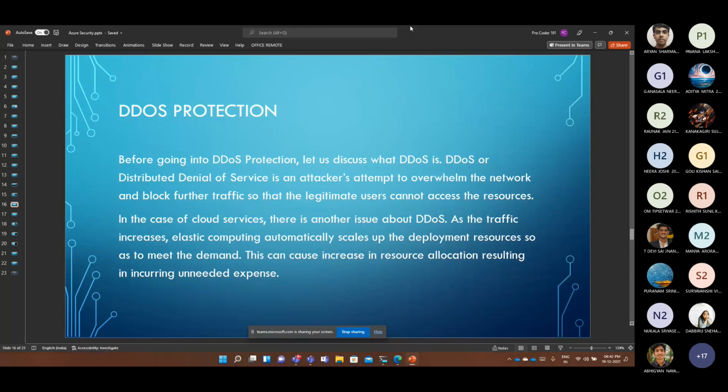But when on cloud, DDoS has another aspect. In cloud, we usually use elastic scaling on our resources, which scales up our resources depending upon the load. During a DDoS attack, load on our resources increases and elastic scaling may scale up the resources, incurring additional charges on the cloud bill.